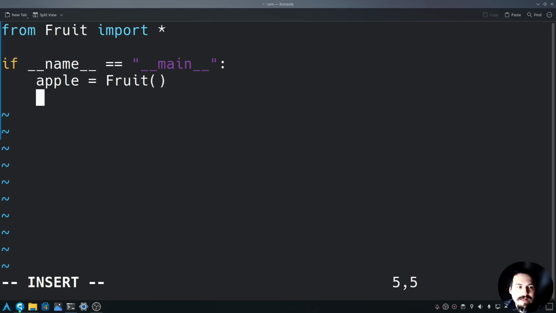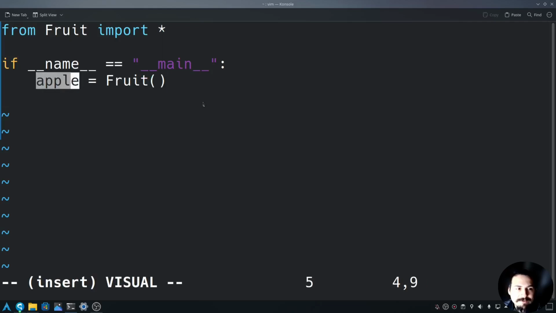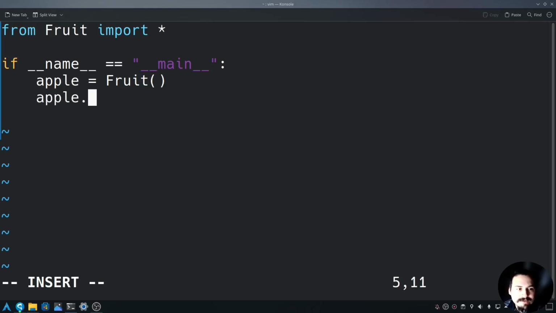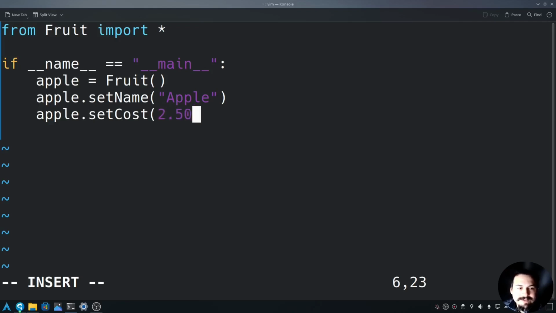And now we can call our functions within the Fruit class by referencing apple. So let's set the name of apple by typing apple.setName. This set name comes from the Fruit class. As you recall, we created it earlier, and it is of type string. In here we will say apple. We will also call the other functions, so set cost, which will be $2.50. Finally, let's call the setColor function by typing apple.setColor, and we will color this red.